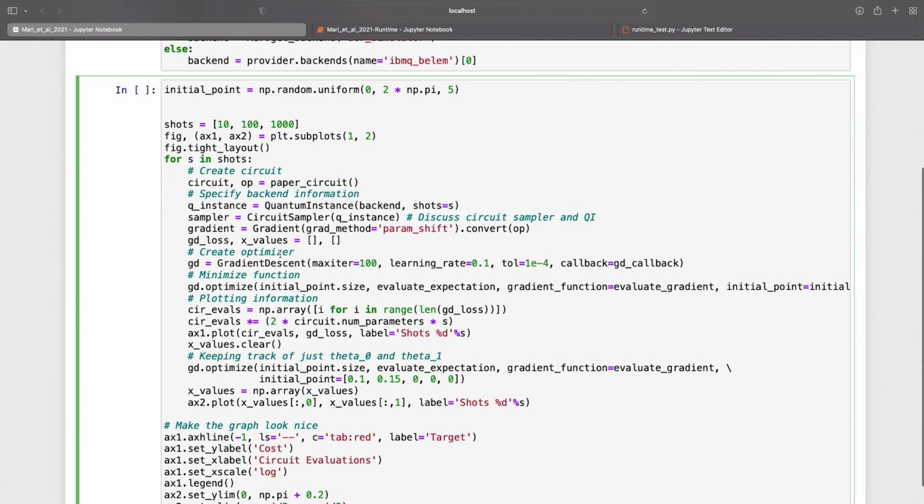Here we have the gradient, which is already built in Qiskit, and it uses the parameter shift method. We then initialize empty arrays to keep track of our loss function. We create our gradient descent optimizer, specifying a number of hyperparameters that you can change: a max number of iterations of 100, a learning rate of 0.1, and a tolerance of 1 times 10 to the negative fourth. We then actually go and optimize our circuit, specifying what exactly we're minimizing, how we take the gradient, and what our initial point is.